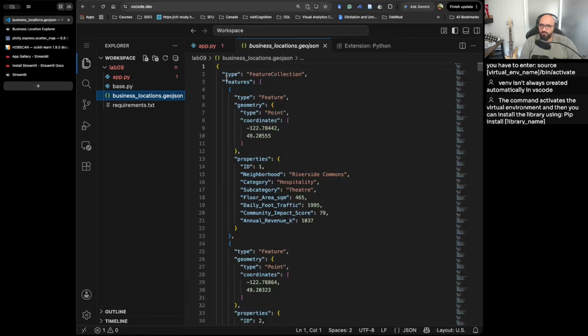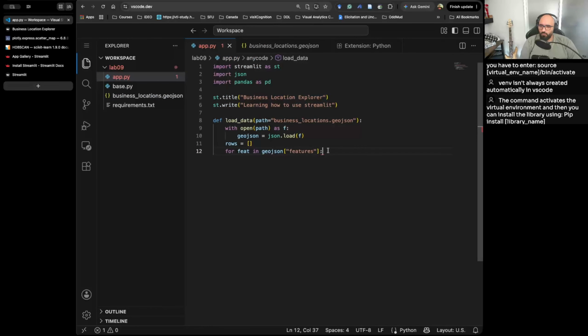GeoJSON is a JSON file that has a type generally, and then under features, you have an array of features. It's a very structured type of JSON. Each array has a type, it has a geometry that tells you what that geometry is, and then it has properties, which is basically the tabular data around it. This is what a GeoJSON is, right? So we want to loop over the features of that GeoJSON.